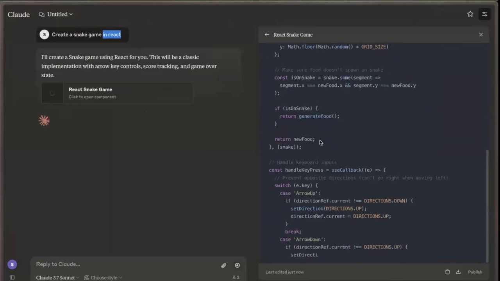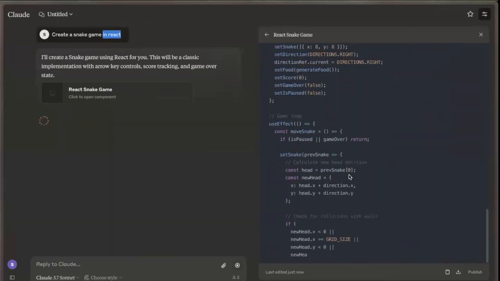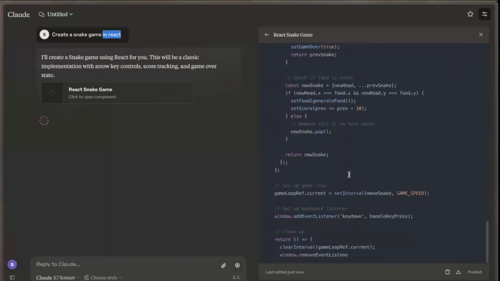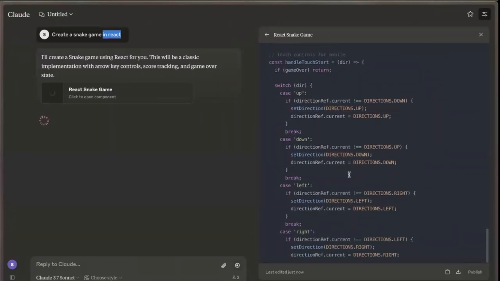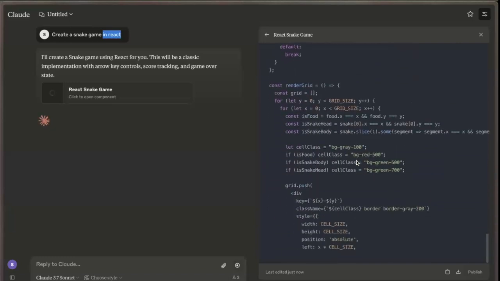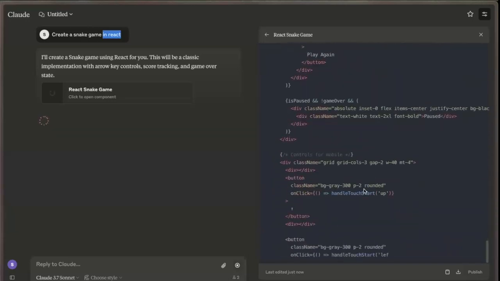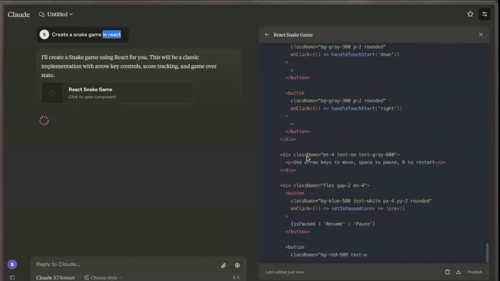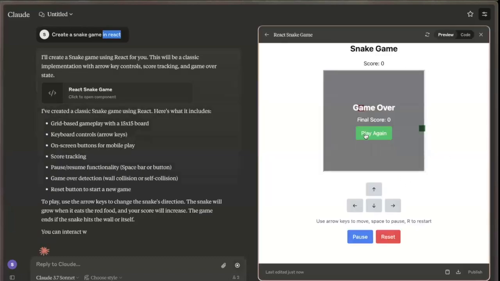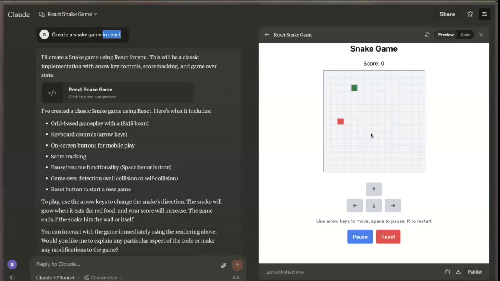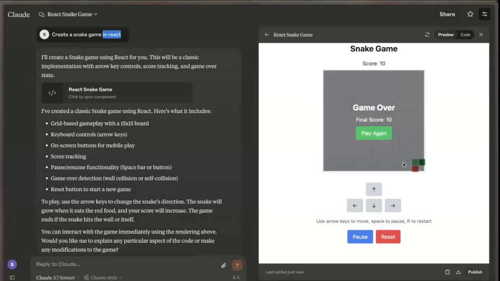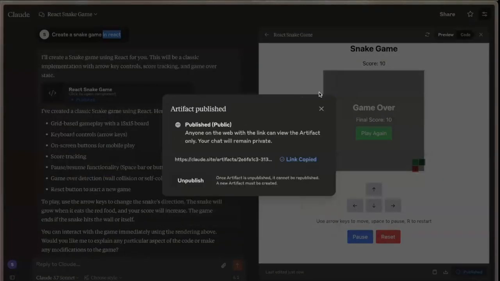So let us see. It's actually creating the entire game from scratch. Okay, let me see. Left, down, left, right, go down. So this is the game that I've created. So if you want to play this game, I'll just click on publish, copy link. So now my artifact or my app is available for you to use.